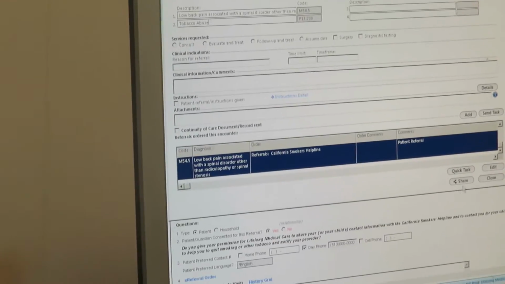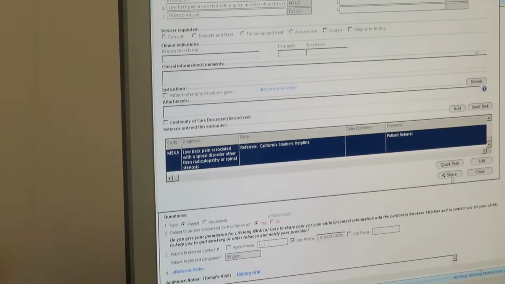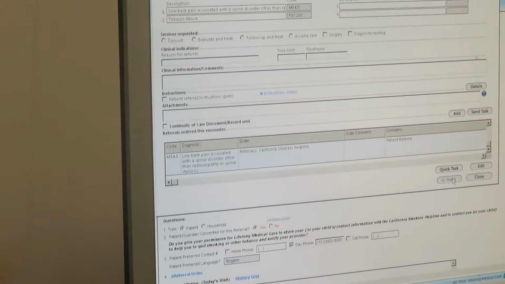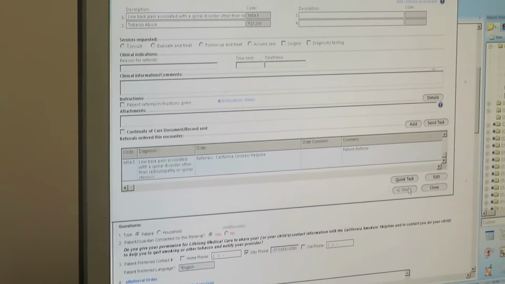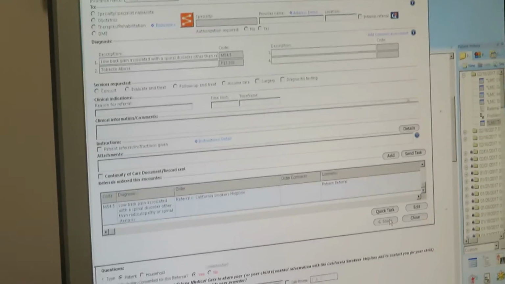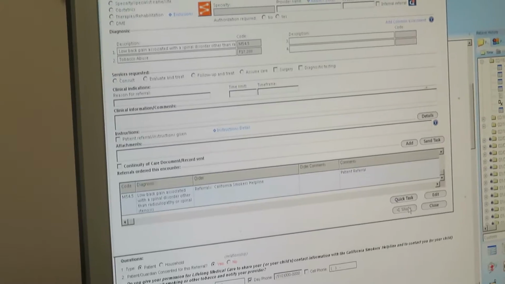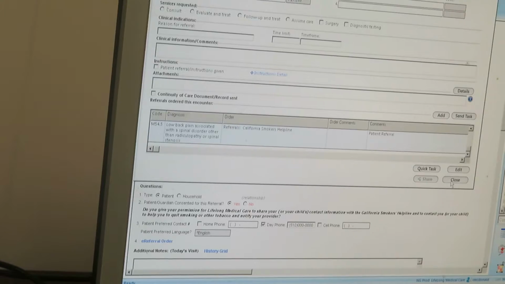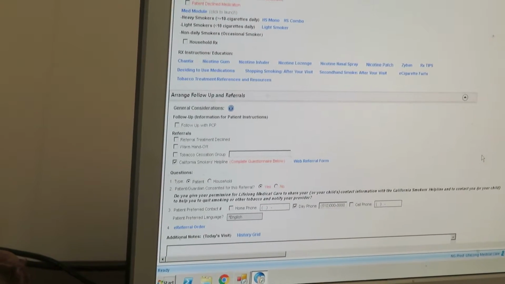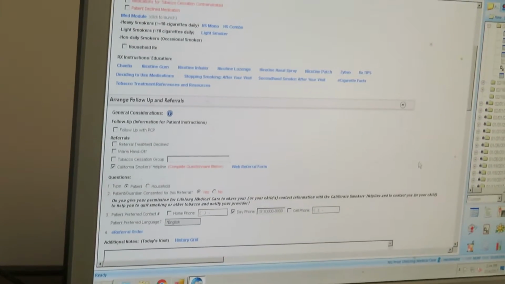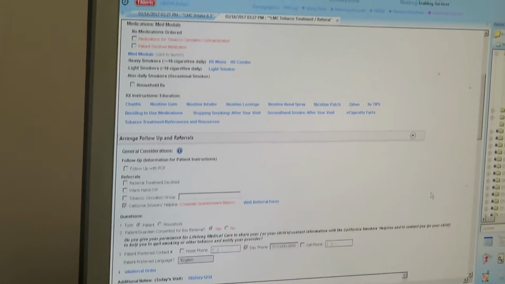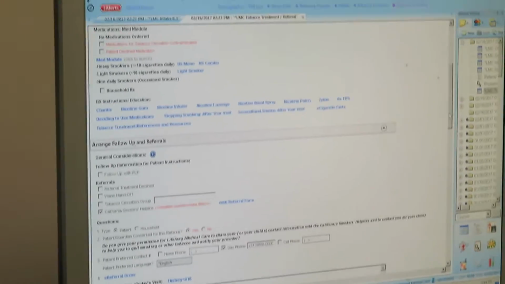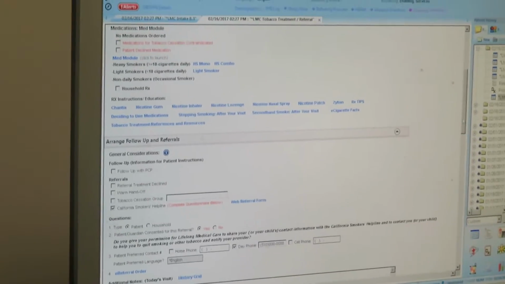And then we're going to click on share. And right now it says that somebody's being referred to the Smokers Helpline for low back pain, which is not what it should say. We're going to close it. And that is how you go about making your referrals. There is obviously something that needs to be fixed right now in the referral mechanism.